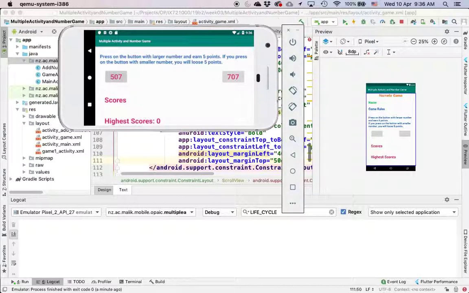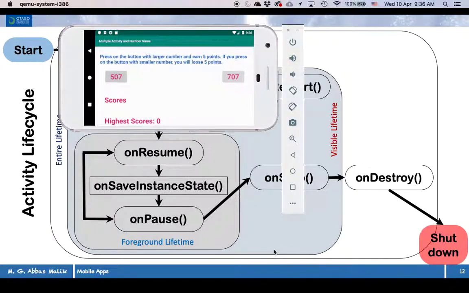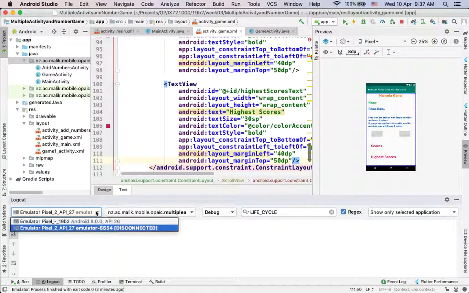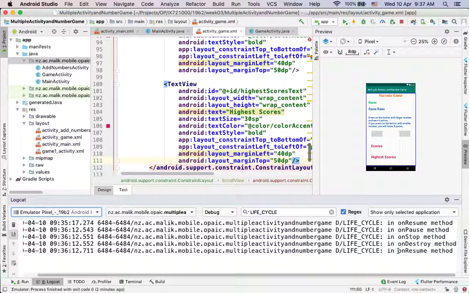Actually, this particular activity has been destroyed, and I can show you. Where is my cursor? Again, I think I am running that particular. Here I have my cursor here. So we come down here. If I just try to look at my emulator, I write these things inside our main activity. So we have on resume, on pause, on stop, on destroy. On destroy method has been called.